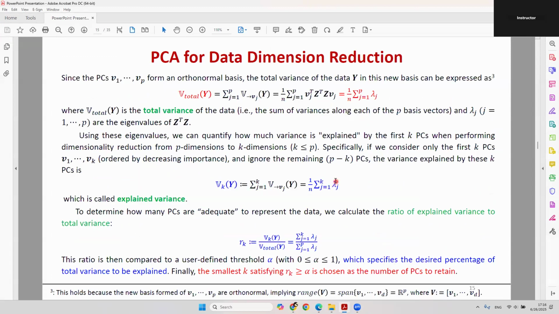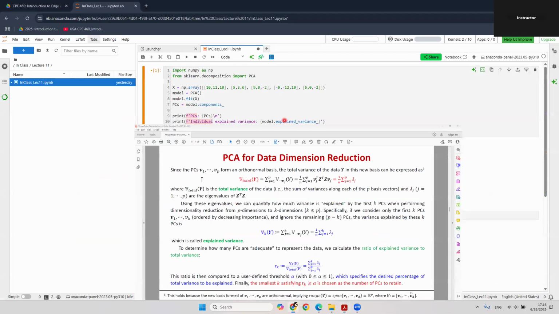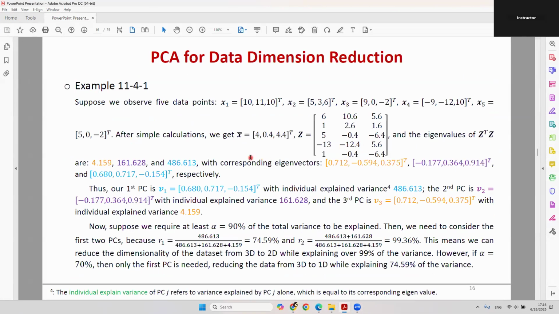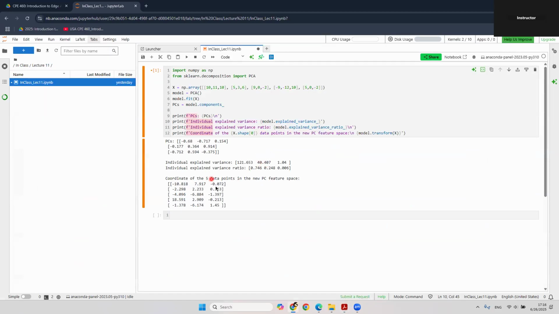Remember, here we have this explained and this is total, right? Individual means for each day. That's the individual lambda. And you can see, for example, here I've already computed it's for 86, 161, 4.1 something. And then you can see here, oh, wait. Individual explained where I meant one, but something's wrong here. Let me see here. Okay, I know why.